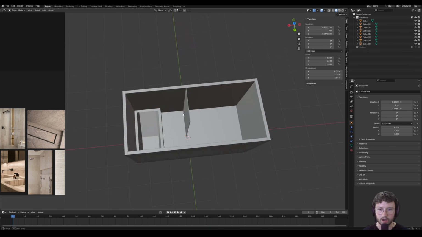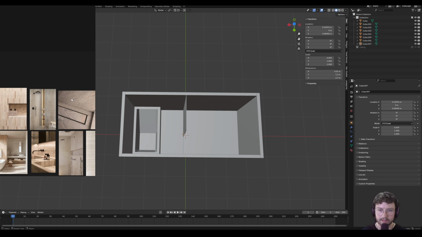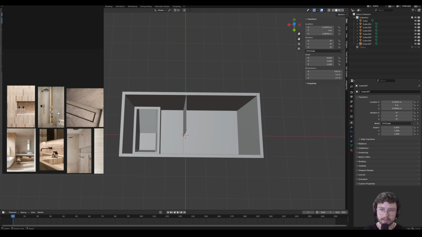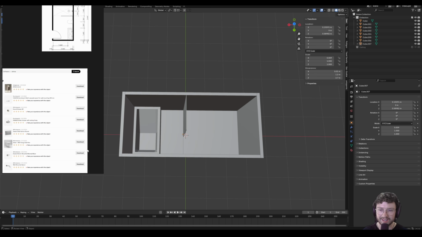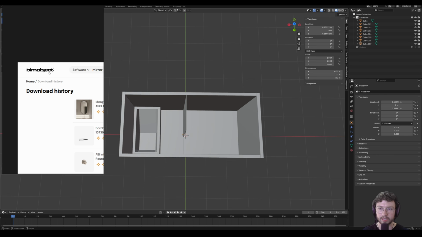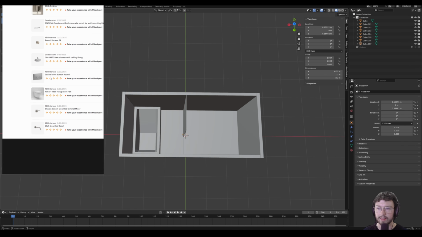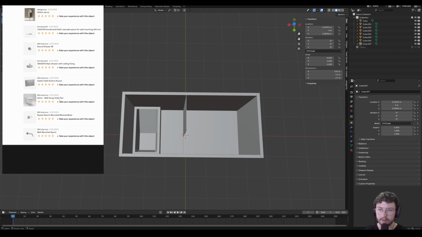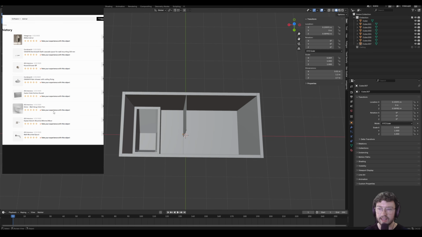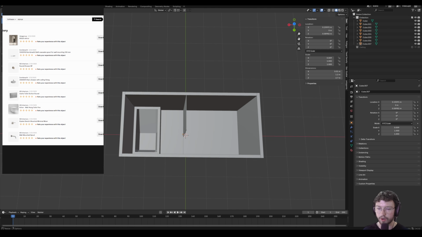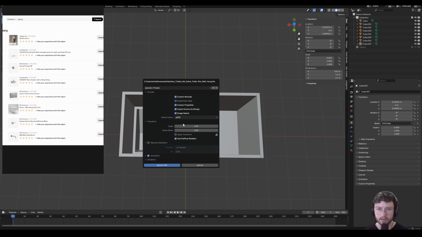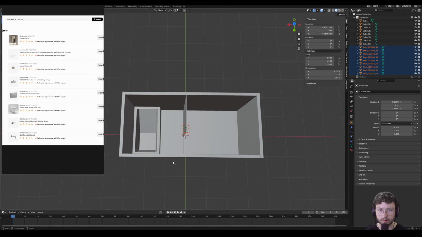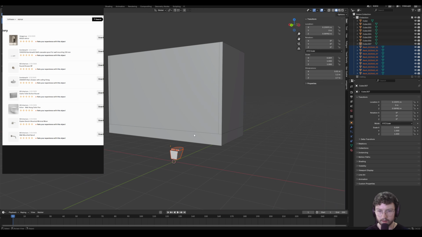So now I'm going to start to get the other elements in. What I'm going to do to start with is the toilet. So on BIM Object, the website, you can get this Asher wall hung toilet pan from Abbey Interiors. So if you type this in on your browser on that website, you can download the FBX. So I'm going to drag that in now. All right, so I just drag and drop import, and this is looking pretty good off the bat.